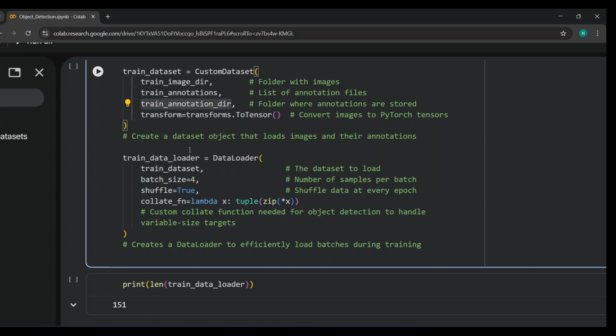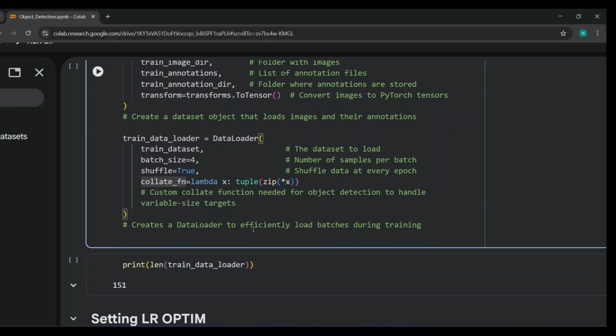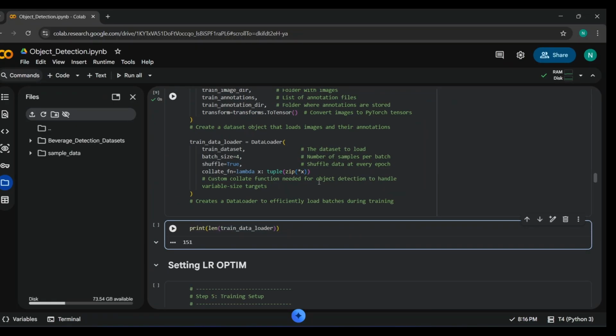For using the data loader, we pass a train object, then the batch size, the shuffle, and the collate function. Why use the collate function? Because it's possible that the images are of different sizes, or you can say variable size targets. Now this creates a data loader that efficiently loads batches. It will load the images into batches for the training purpose.